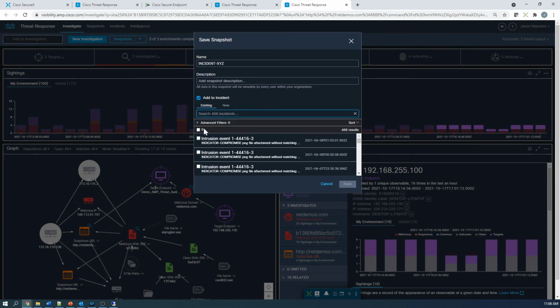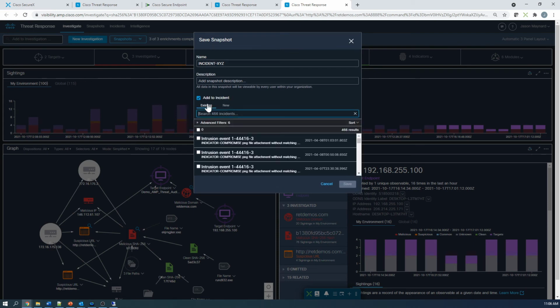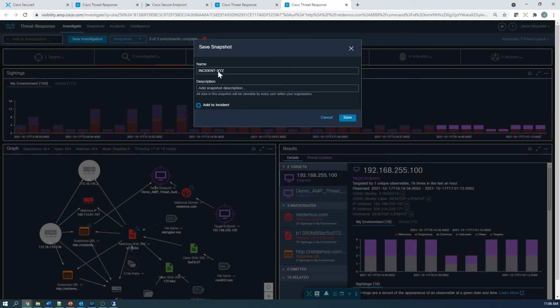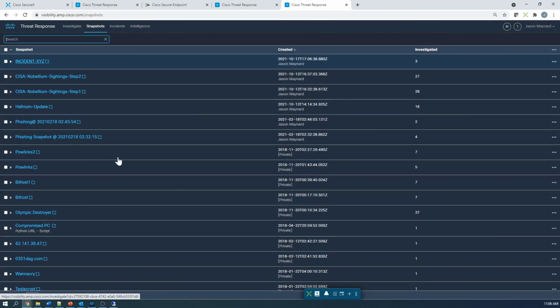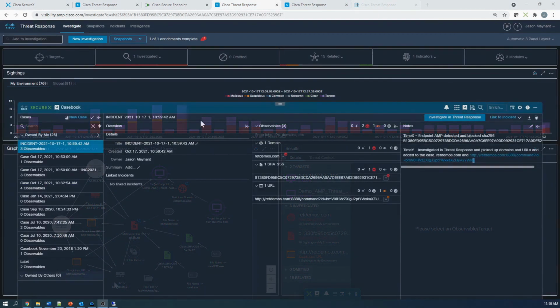I can add it to an incident that might exist as well. The point here is that I can save my investigation. I don't have to start all over again, or I can use it as a teaching tool as well. How did we come to this determination? Well, here, go through the snapshot, have a look at the data, and provide some guidance. So that's pretty neat. All right, so that's good. We can close this off. And again, now you can go to the snapshot. Here's your collection. You can click it. When you click it, it's just going to bring you back exactly where you were when you saved that snapshot.